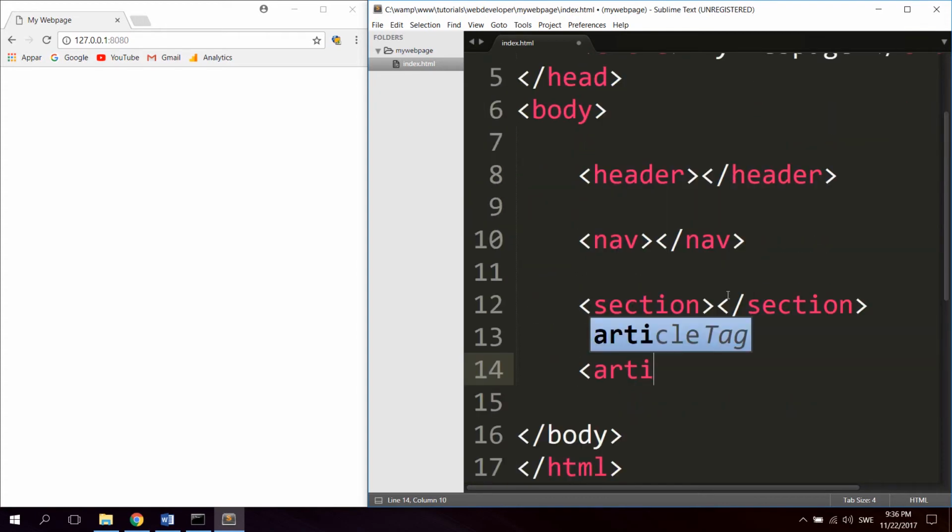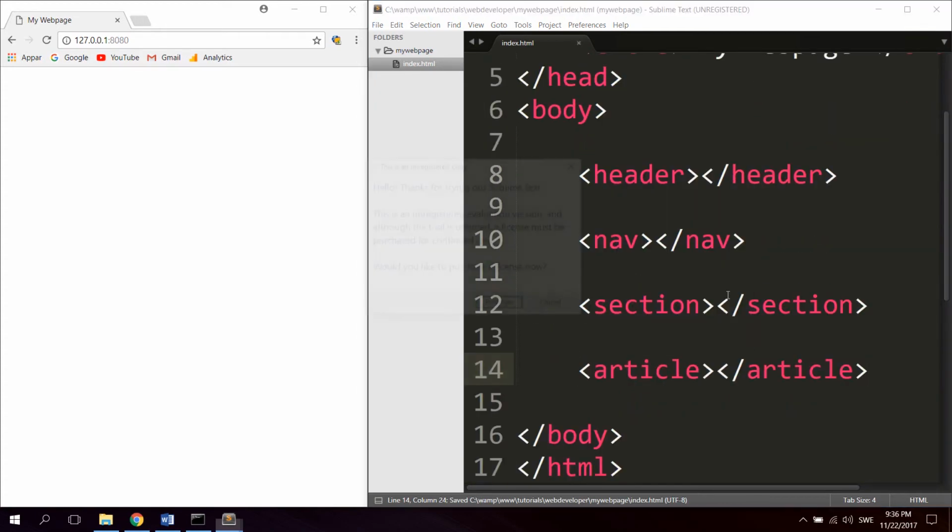There's also the article, which is written like this. The article element defines, for example, a blog post or a news story. So if you had, let's say, a news homepage where you just had, let's say, 20 news on the homepage, you would wrap them in an article element.